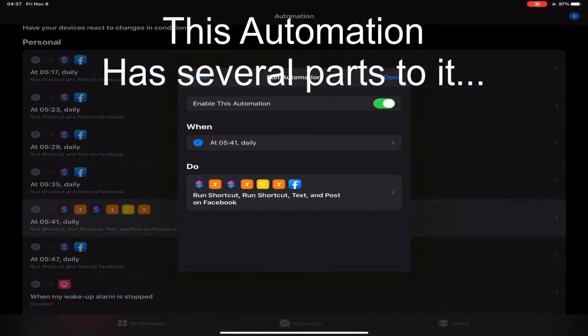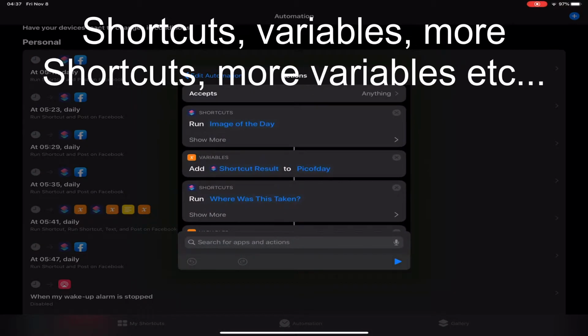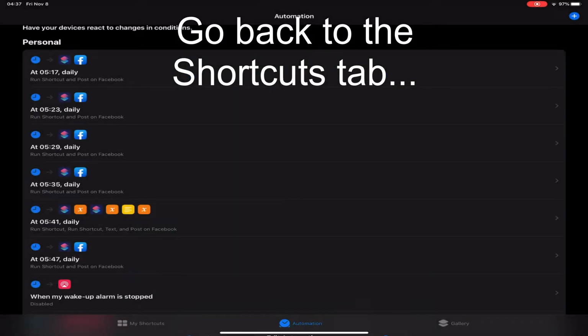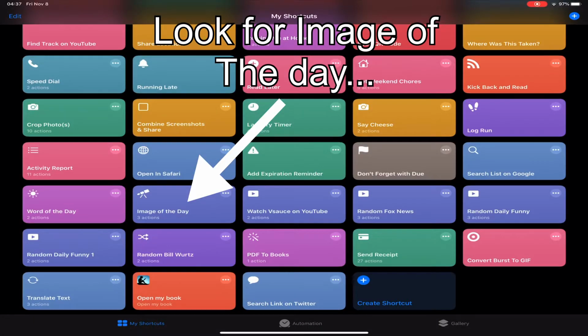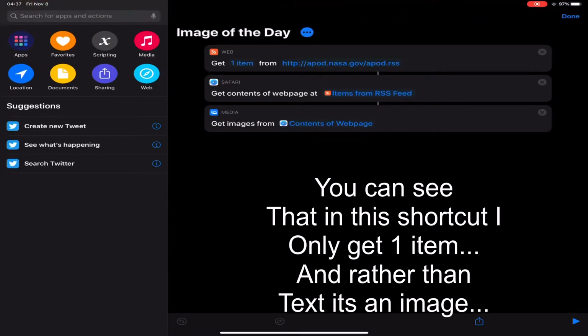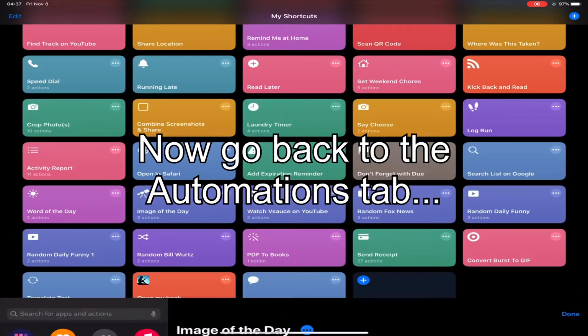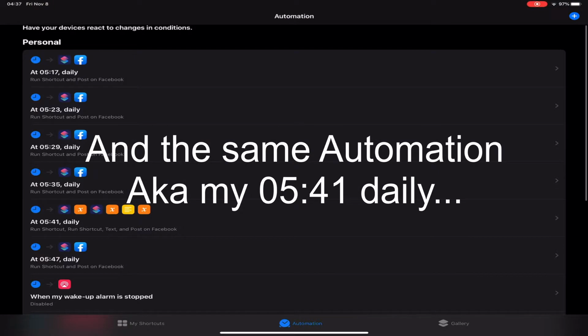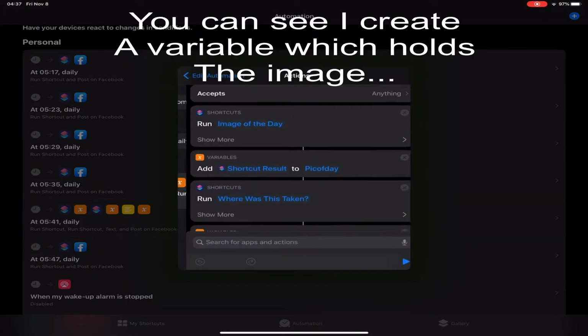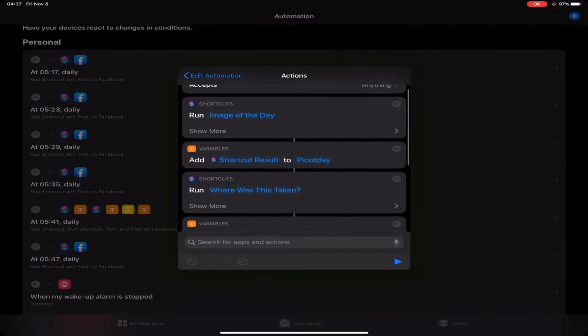Now let's view a complex automation with shortcuts, pictures, variables, and more. Let's take a look at the image of the day shortcut. Click the 3 dots to open it. Now we're only collecting one image from NASA versus 110 words from the Webster Dictionary. We'll reopen the complex automation and look at the next steps in the process.